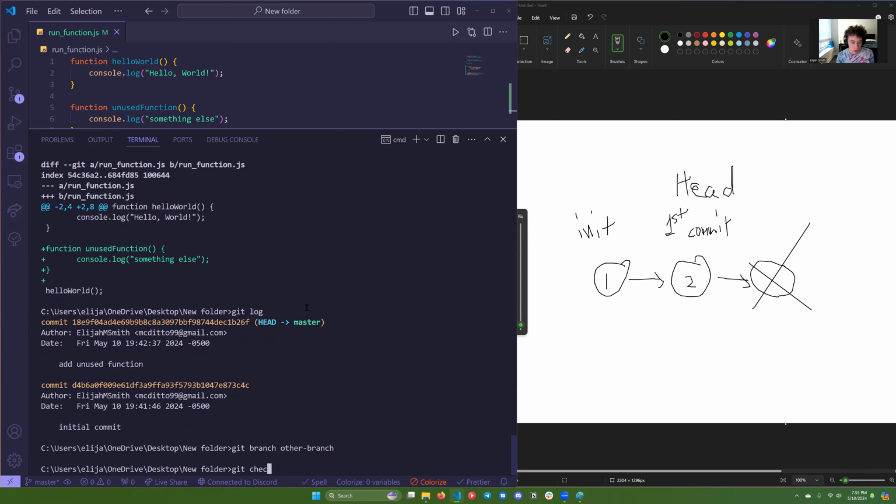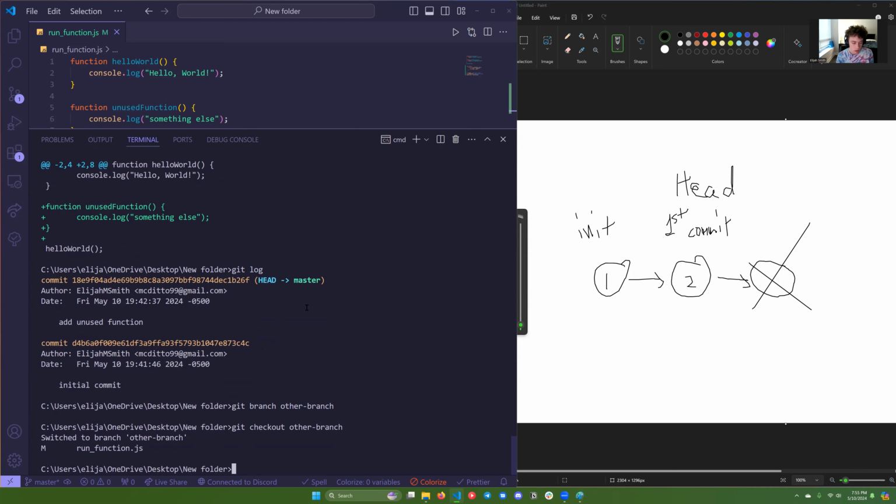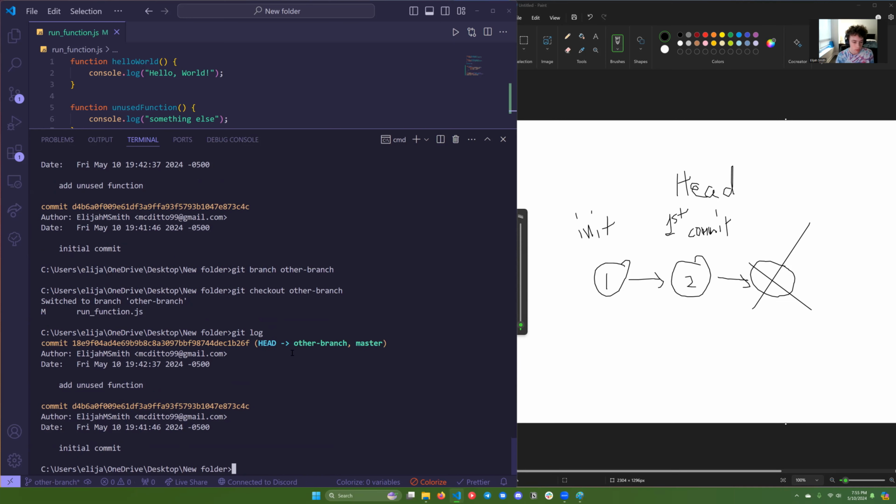Well, if I check out this other branch and then git log, you'll notice that it says my master branch is here, but also my other branch. Each branch has a head, an end of the branch. And in this case, this is saying the head of both master and my other branch are at this particular commit.